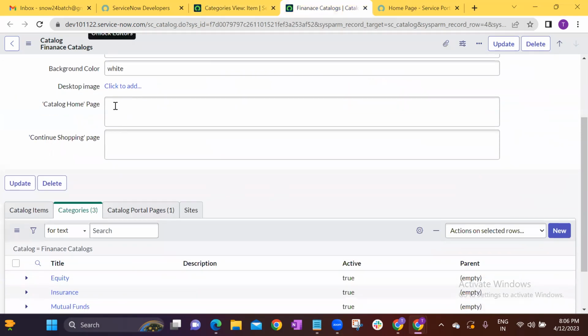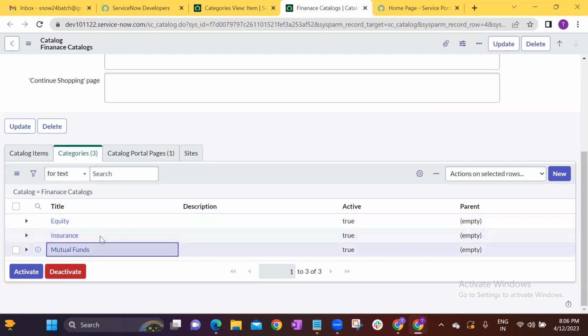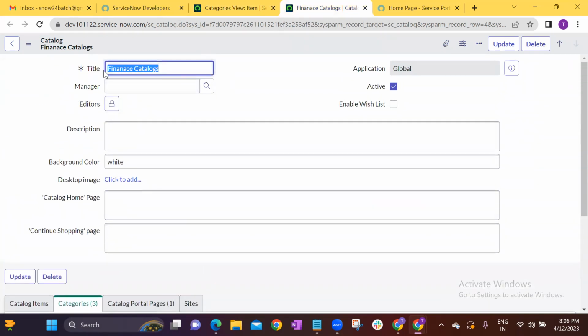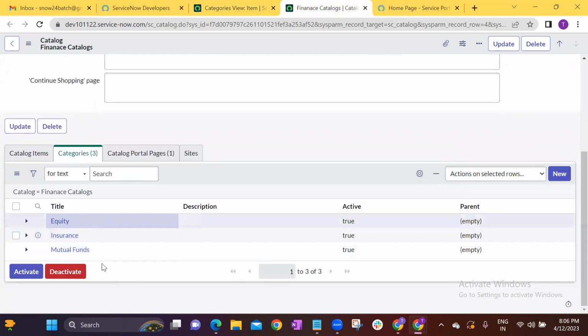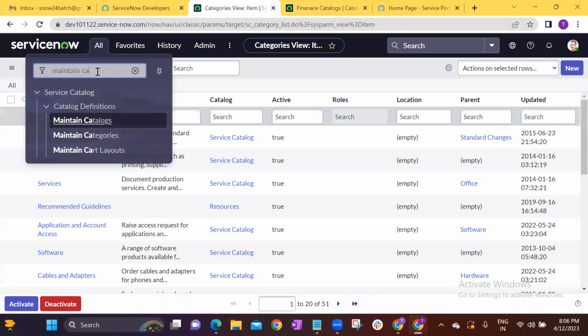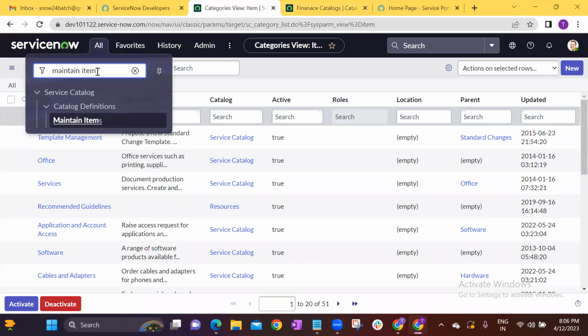If you reload the finance catalog, you can see three categories are there: equity, insurance, mutual funds. Can you see this? These are automatically came to here. Okay. Yes, sir. So this is a catalog. Under this catalog, we can see three categories. If you want to create the item, you can create from here also catalog item, or just go to the left navigation, type maintain items, maintain catalogs, maintain categories, maintain items. Click on maintain items.